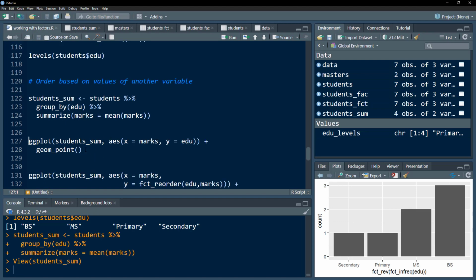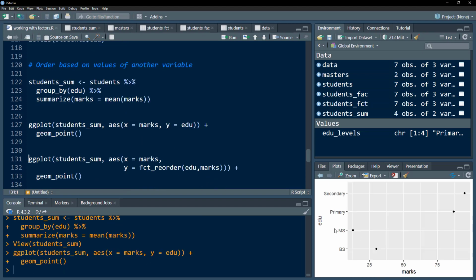Now we want to plot this. We want to create a scatter plot where we take the students' summarized data. On the x-axis we want the marks, on the y-axis we want the level of education. Let's create this one. We have this scatter plot, but we cannot make sense of it, right? But we would want to reorder these on the basis of the mean value.